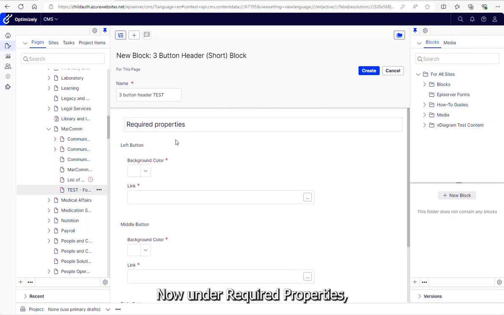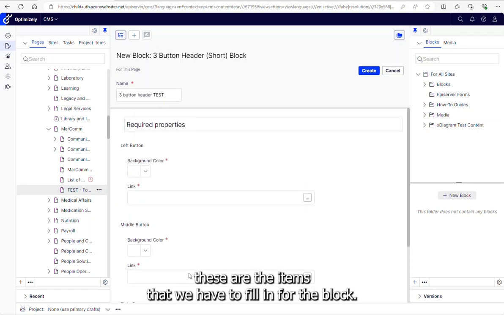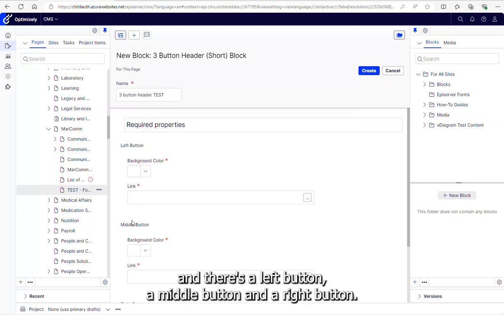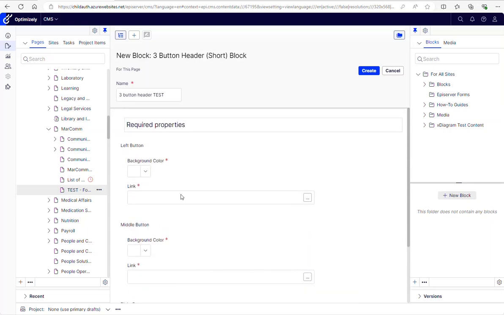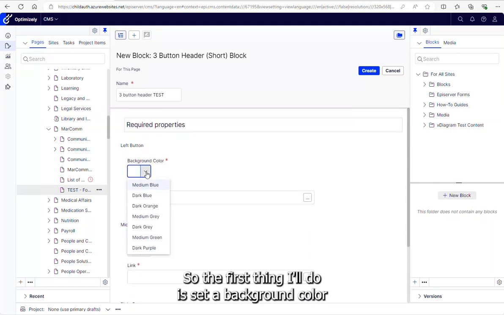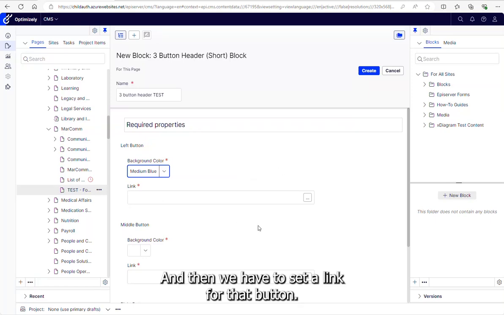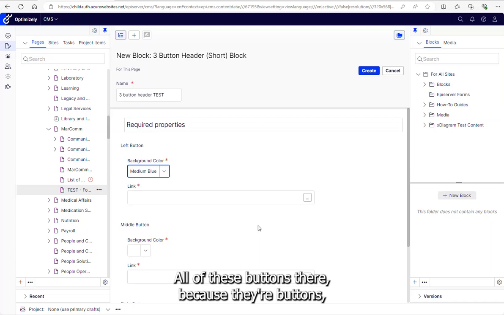Now, under required properties, these are the items that we have to fill in for the block. They're marked with red asterisks. And there's a left button, a middle button, and a right button. So the first thing I'll do is set the background color for the left button by choosing medium blue. And then we have to set a link for that button. That's important. All of these buttons, because they're buttons, they're meant to be pressed, so they all need a link.